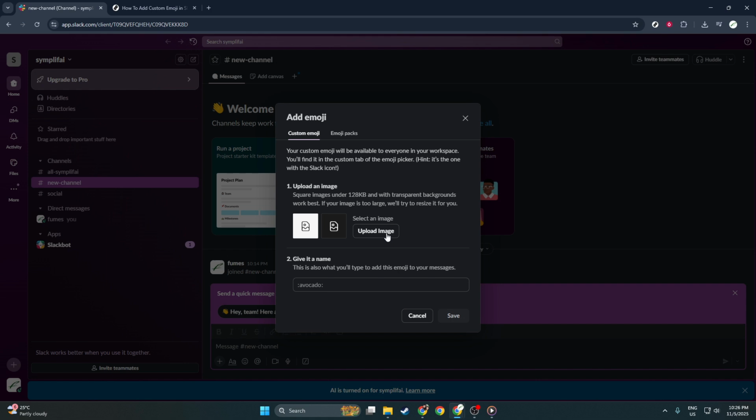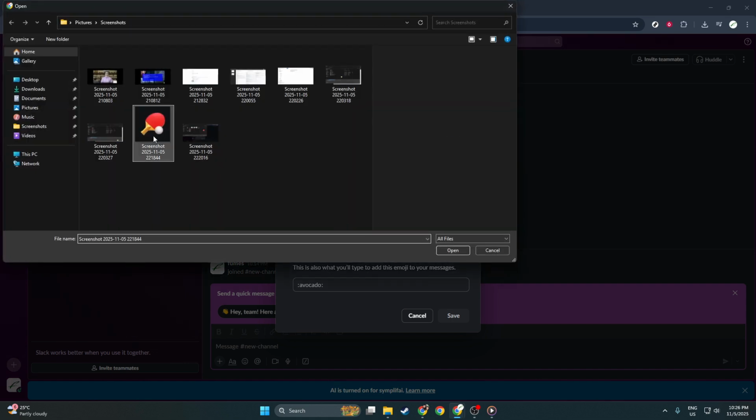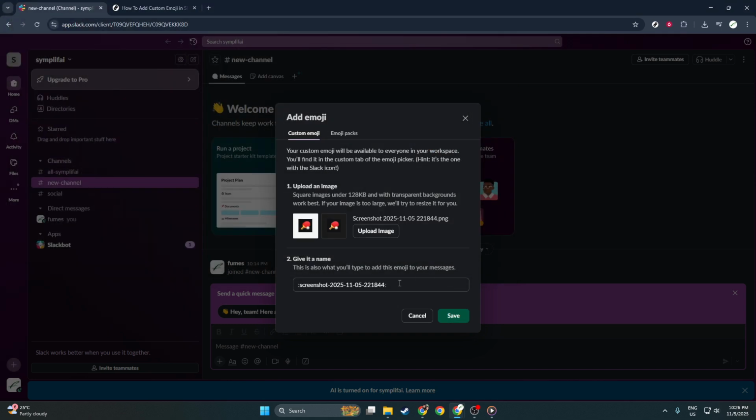With this step completed, the next screen you'll encounter is the upload interface. This is where the magic really happens. Click on Upload Image. Make sure that the image you plan to use is ready on your computer. Keep in mind, Slack recommends your images be less than 1 kilobytes in size, and preferably in PNG format for the best clarity and performance.